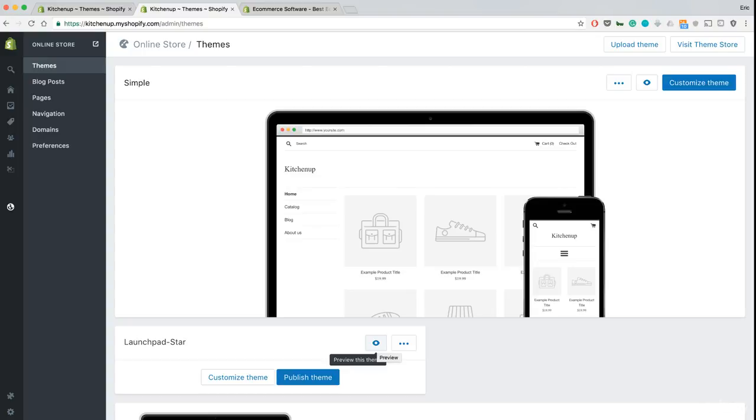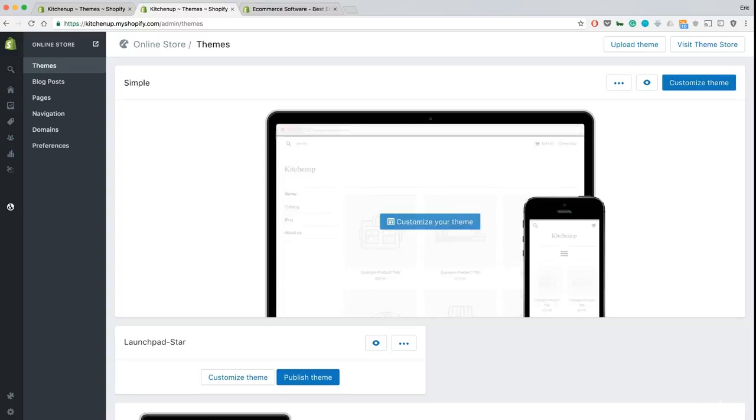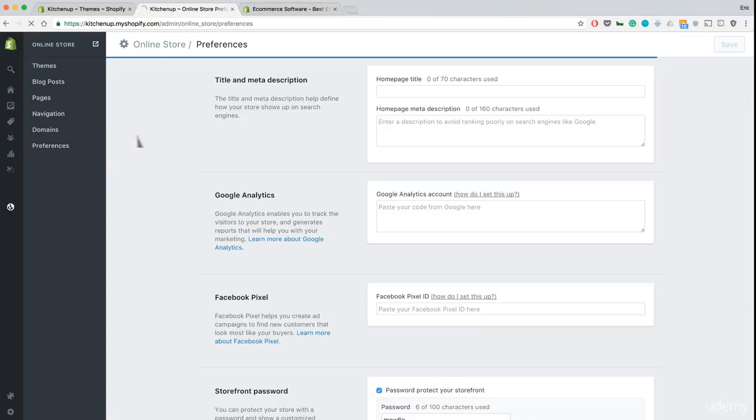Now if you buy one from themeforest.com or another website, instead of going to Visit Theme Store, you're going to hit up Upload Theme and pick that zip file that you've downloaded, and that will install right to this platform as well, where you can preview and then ultimately use it. So that is some of the first steps when it comes to the themes.